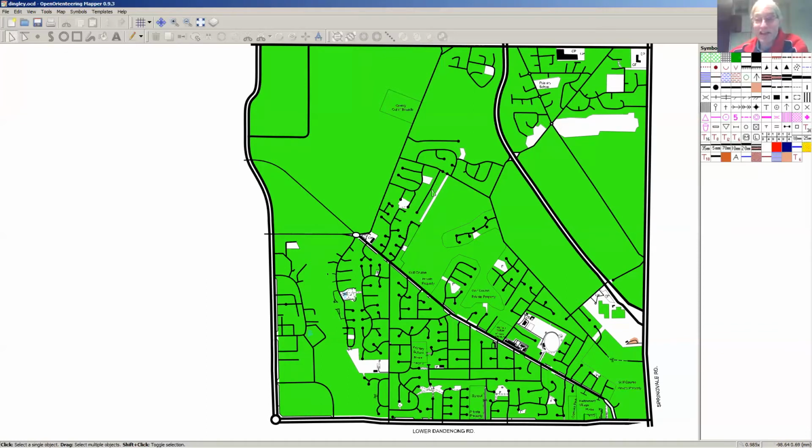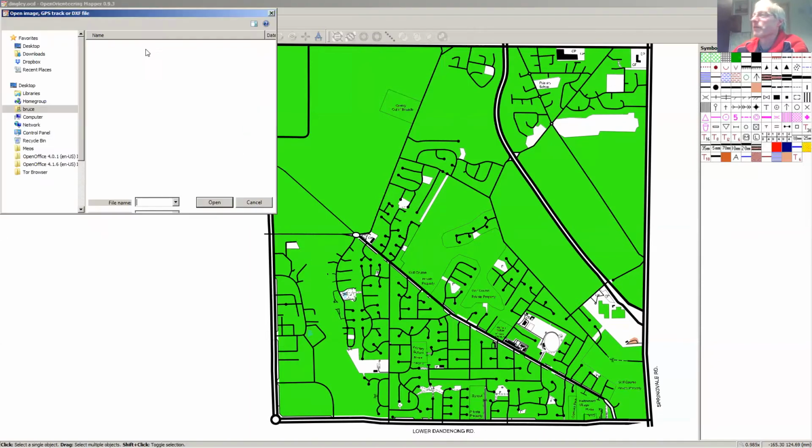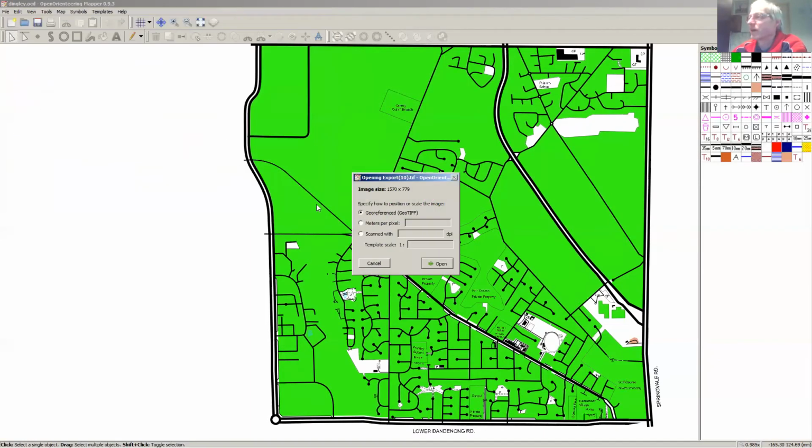Okay, so that was how to put controls on using Open Orienteering Mapper and how to geo-reference a map. Yeah, it's a bit involved, which is good. Important to do. So the other thing you could do is, now that you've got this up, you could bring in a template again, which was that thing.